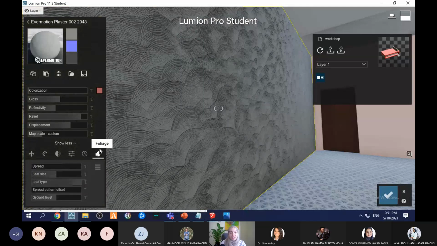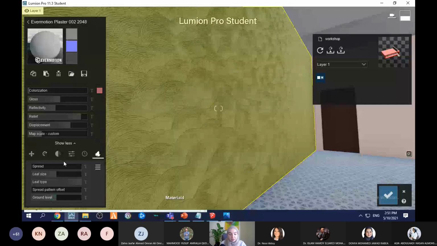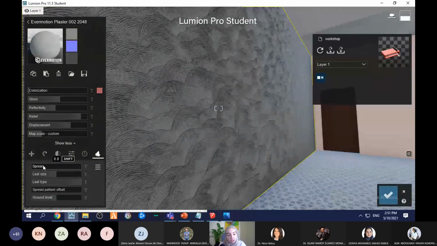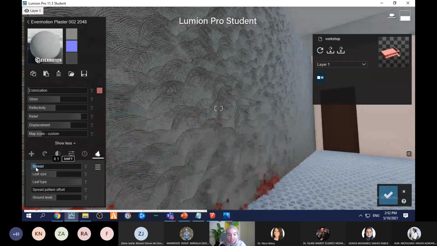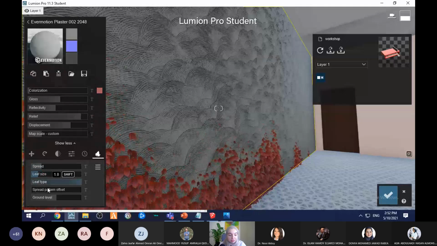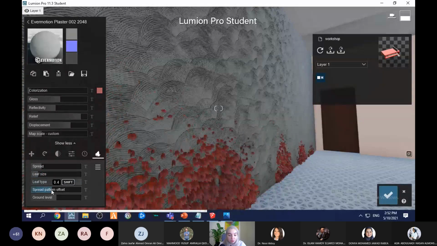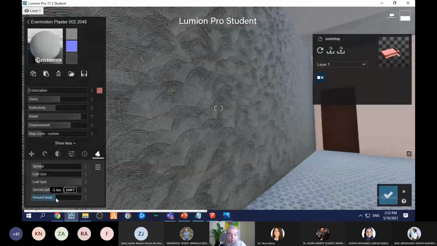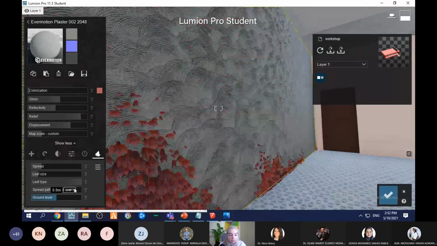And finally, I can add some foliage on my material. So in case you are using this outside, like let's say a boundary, a house boundary or something like this, I can now add leaf size randomly, spread it all over, and then of course I can control the color of those leaves. Just give me a second.